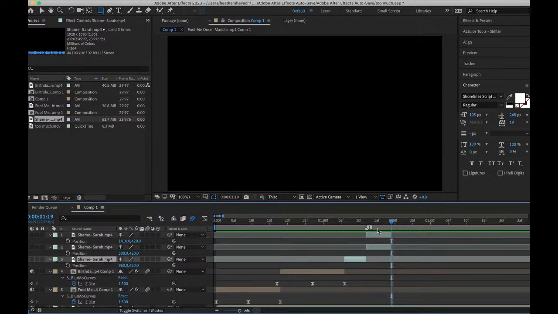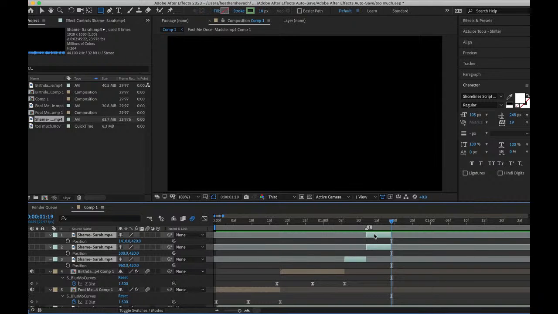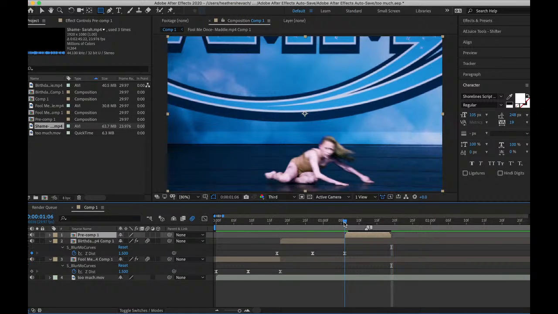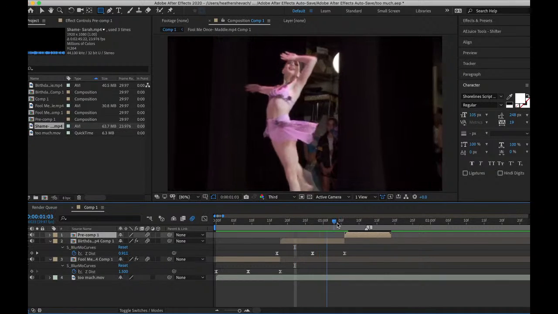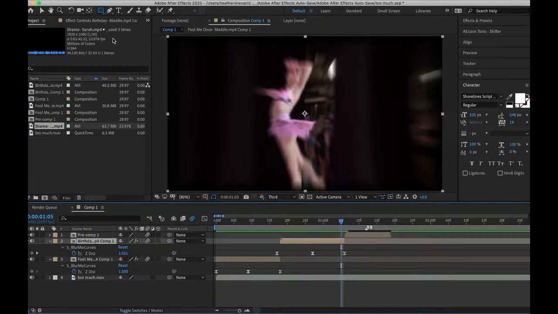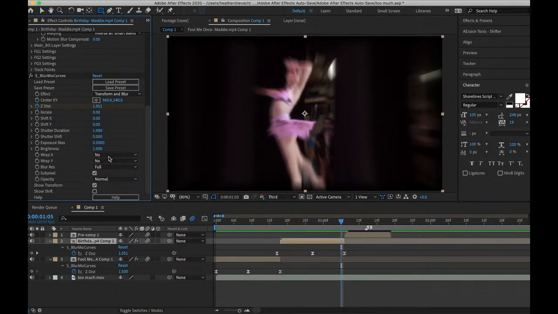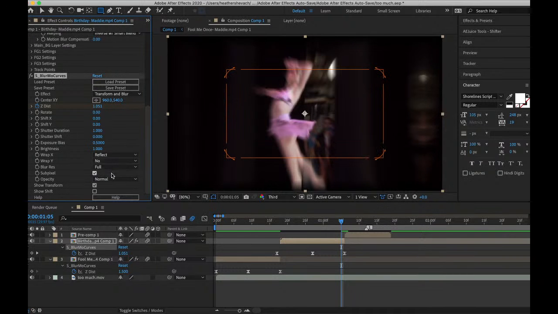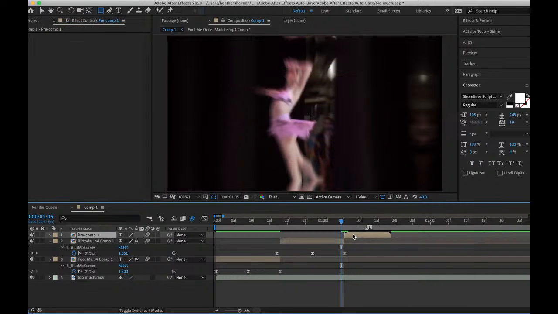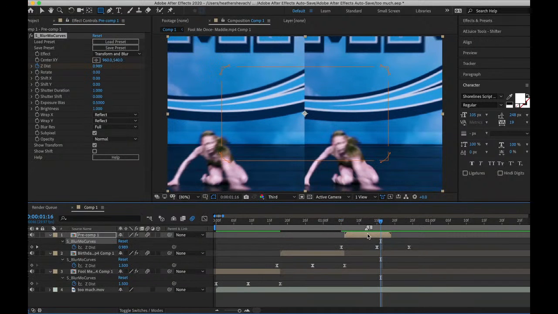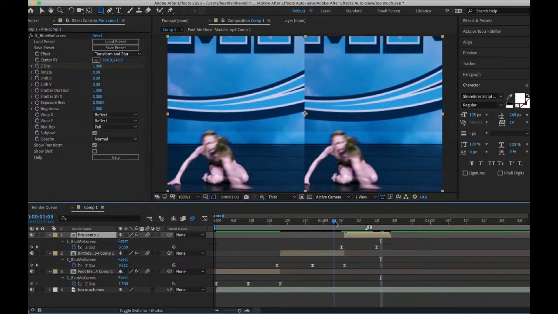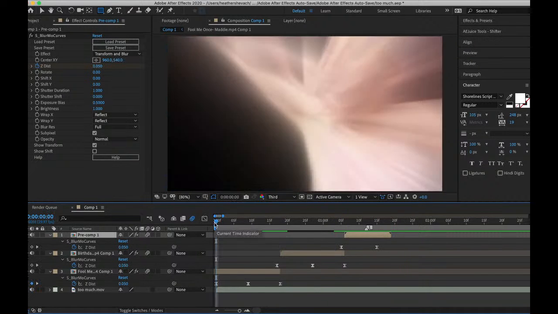And I want to zoom in on this clip too. So I'm going to pre-compose these together, because I don't want the Blur Curves on all of it. I'm going to copy and paste my Blur Curves. I need to fix this. Whoops, I forgot to make it reflect. Sometimes I forget that when I copy the keyframes. Okay, let's take Blur Curves and put it on this clip too. I don't need all that, I just need to take that out.